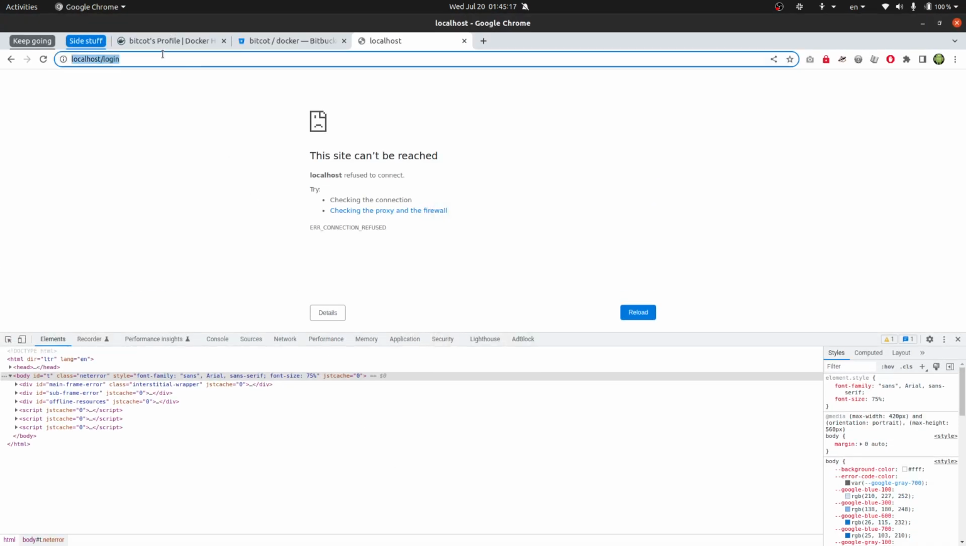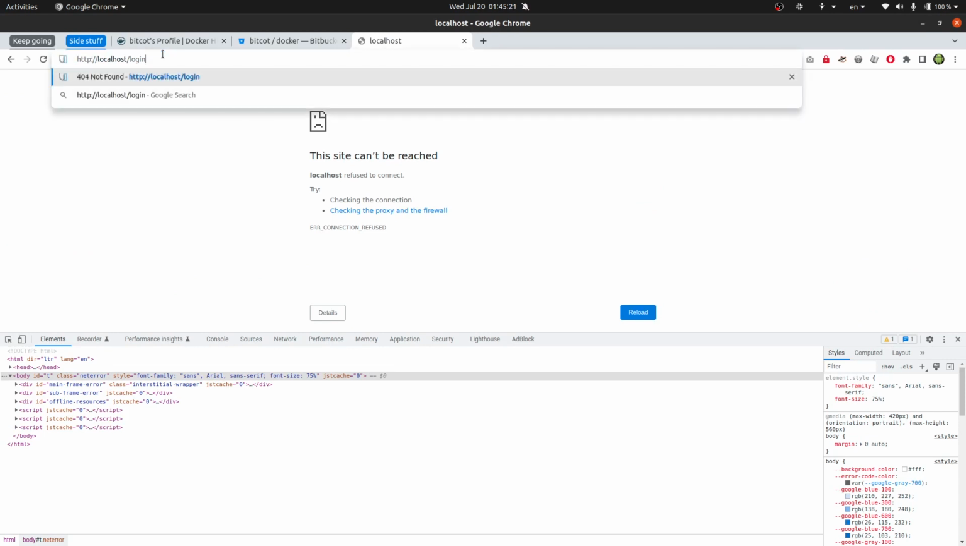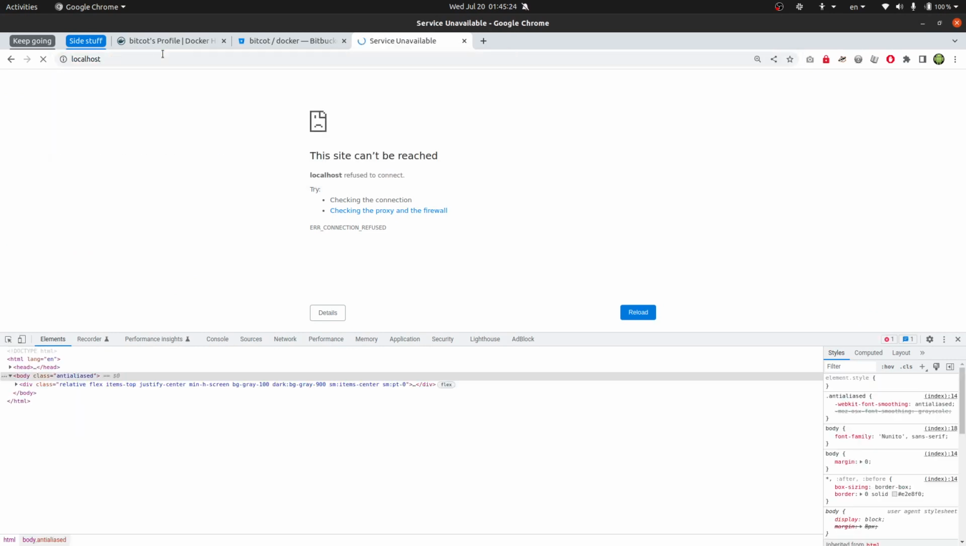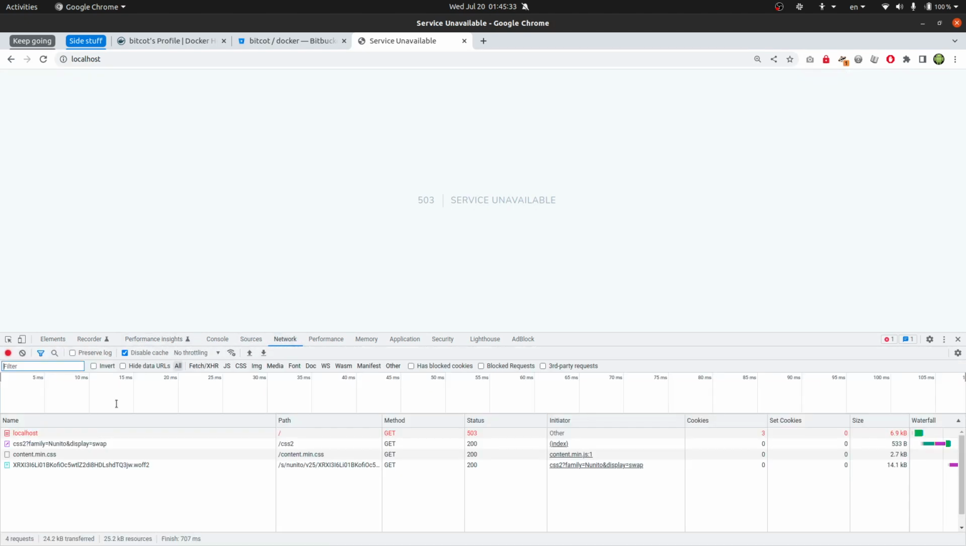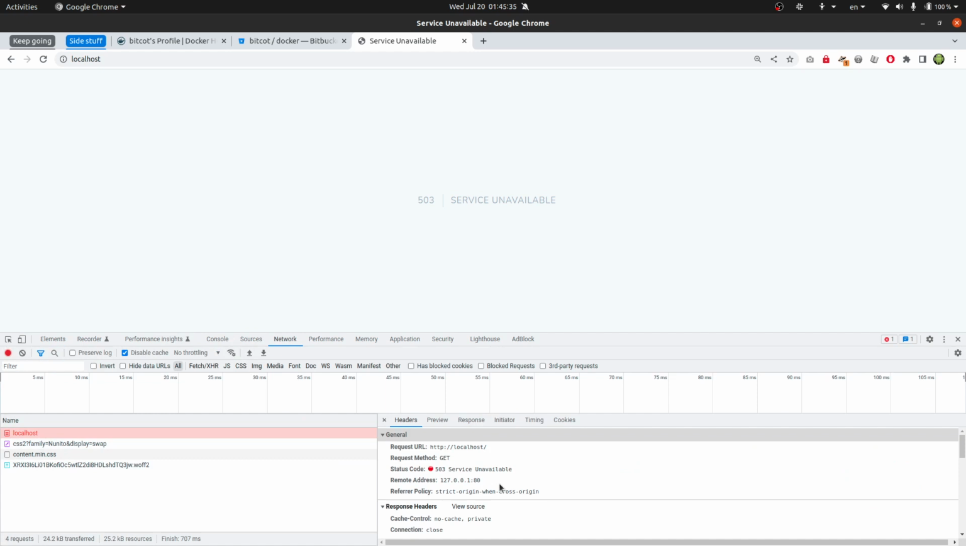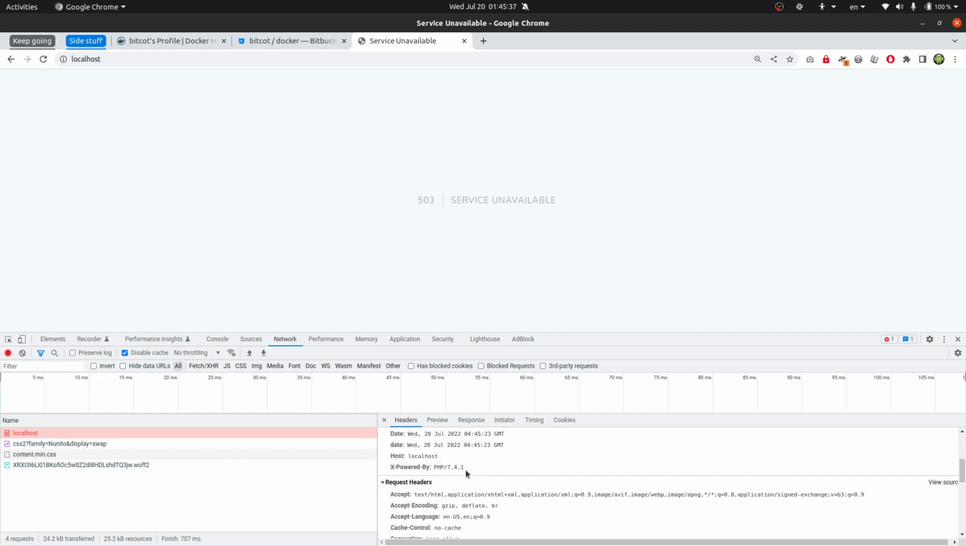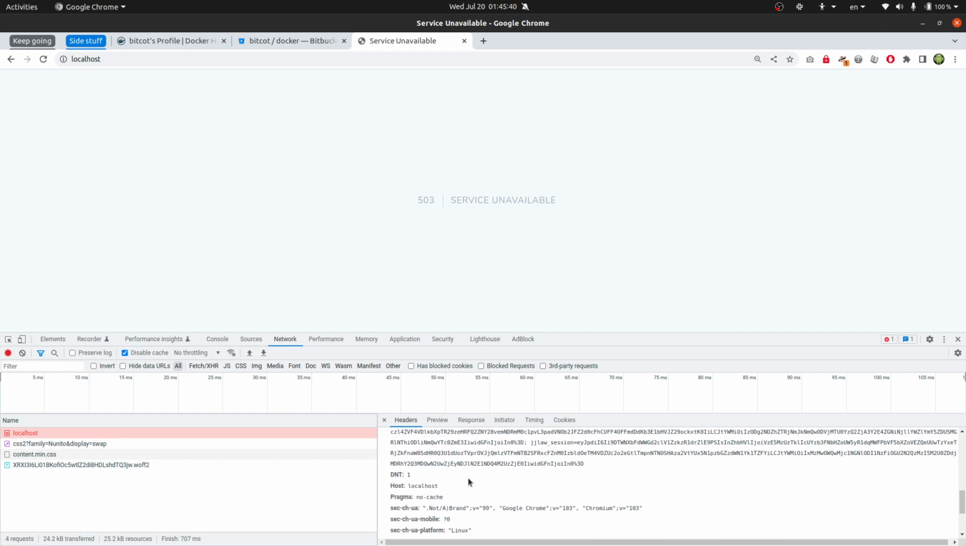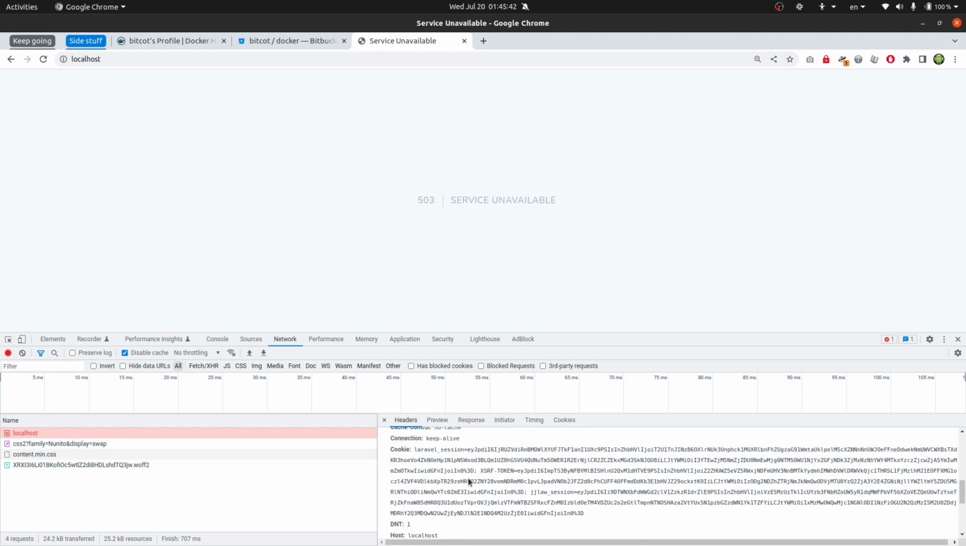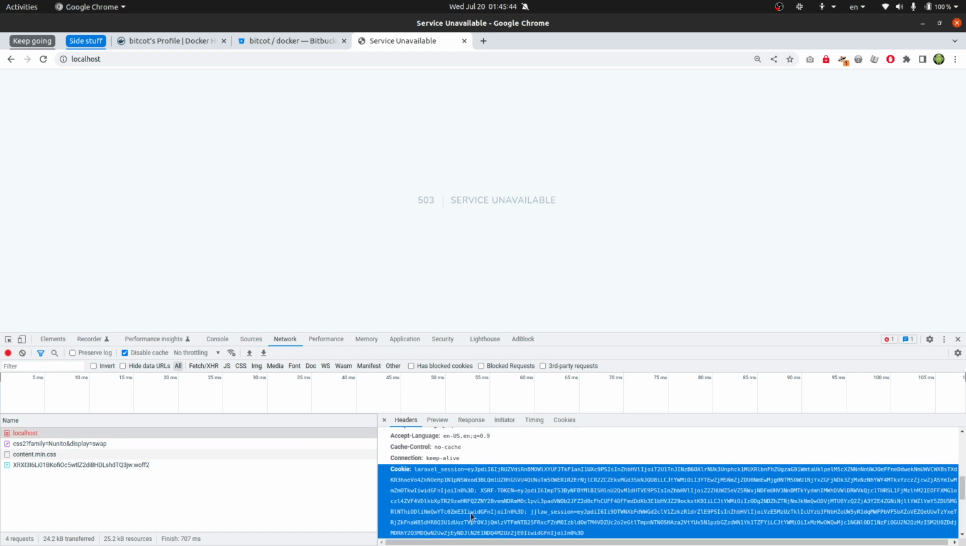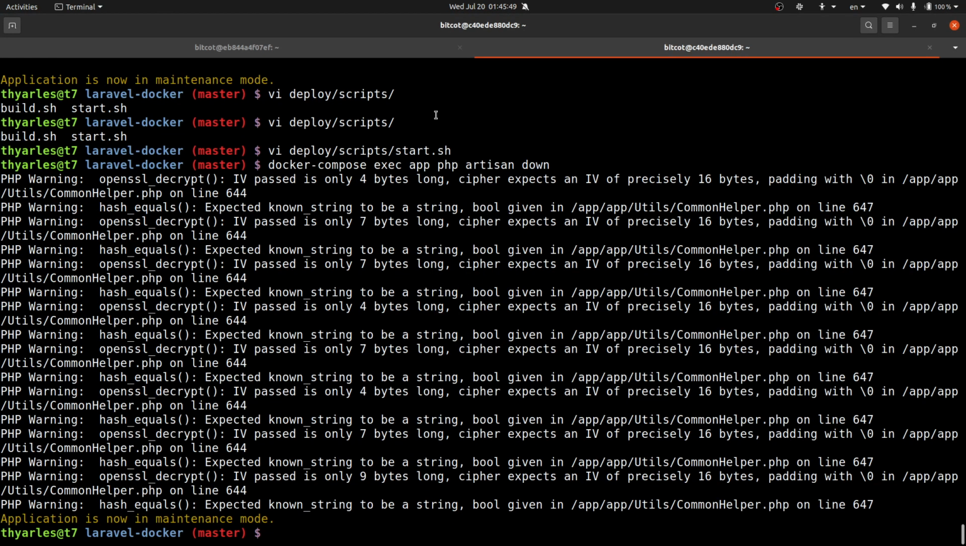Let me go back here and show you. Let's delete the HTTPS and here. Now we got a 503 service unavailable because it's down, and the application answered. I can see here that I got these responses from our server. Laravel session, okay?